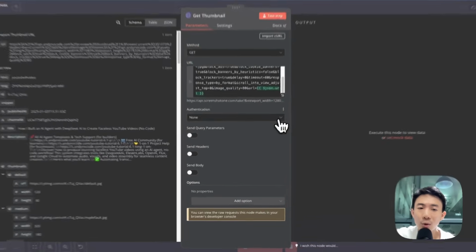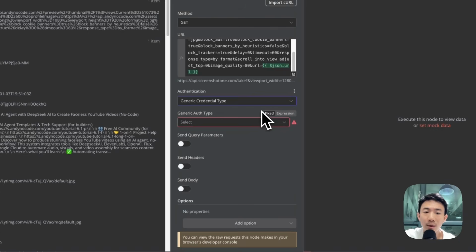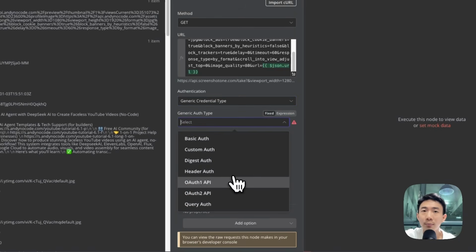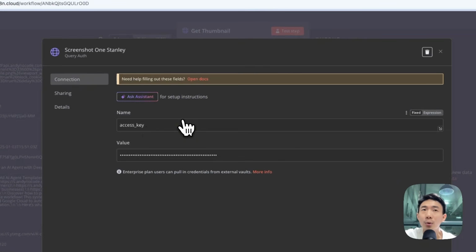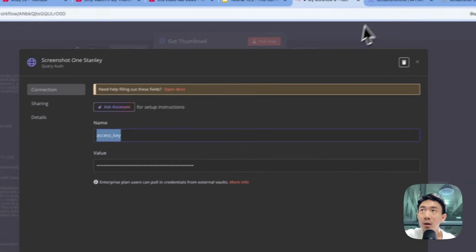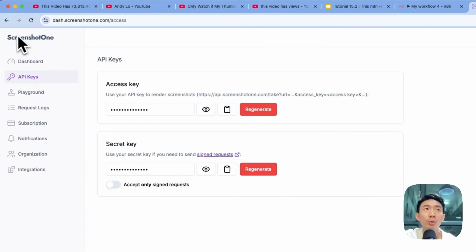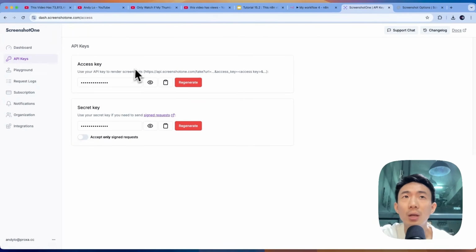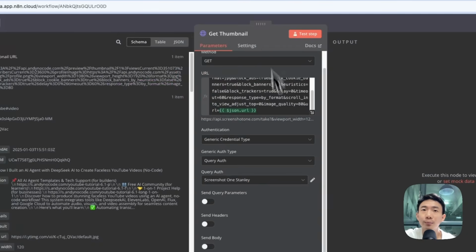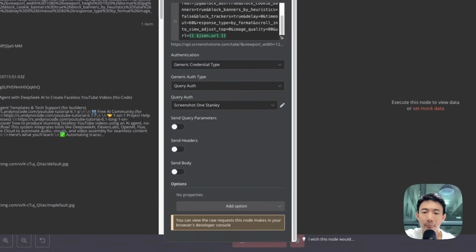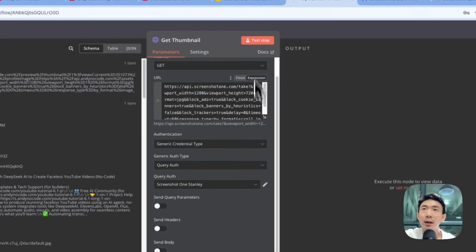So for authentication, we choose generic credential type, and we will choose query auth here. And for this one, we are going to have the query auth for the ScreenshotOne. And how are we going to set this? First of all, we are going to name it as SS_key, and go to ScreenshotOne API keys, and just copy this. Then you can paste it here, paste it as a value. Okay. That's how it works, and then we can click test step.